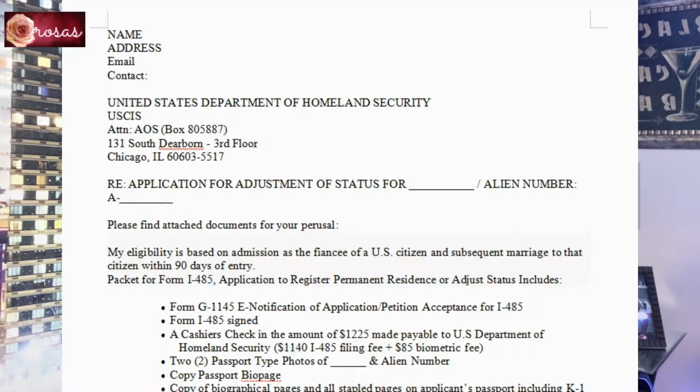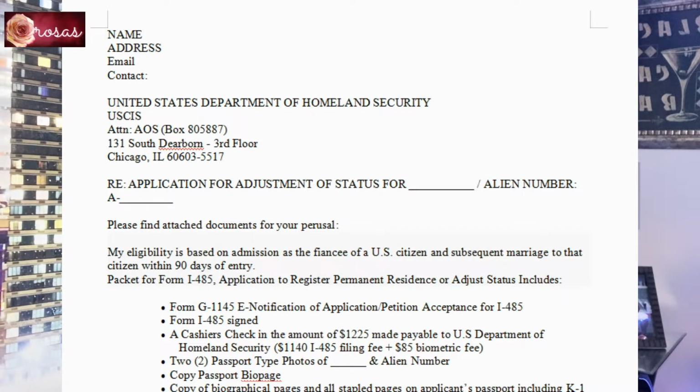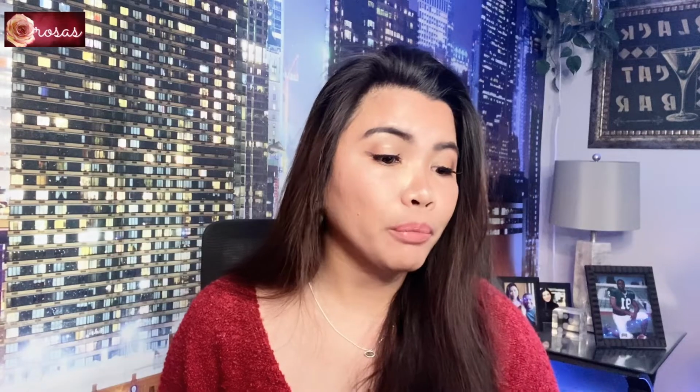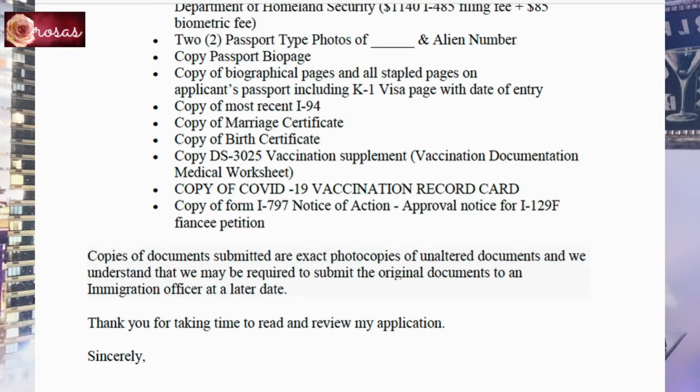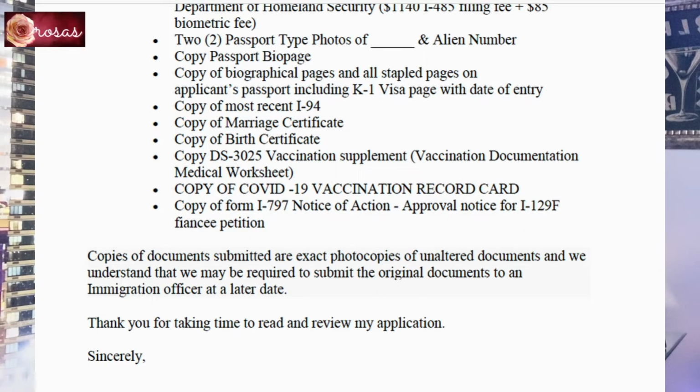And then two passport-type photos, guys, and be sure that you write your name at the back and your alien number. And then the copy of my passport bio page, the passport biographical pages and all stamped pages on the applicant's passport, including the K-1 visa page with the date of entry. So I scanned my visa with my date of entry, and then a copy of your most recent I-94.